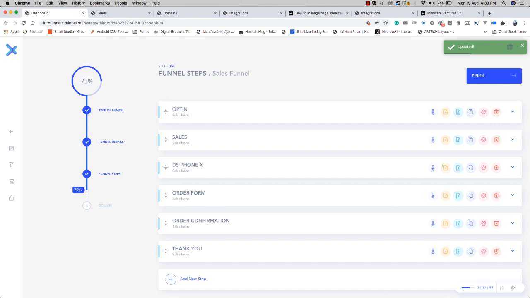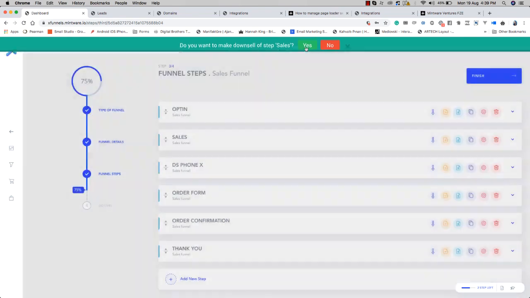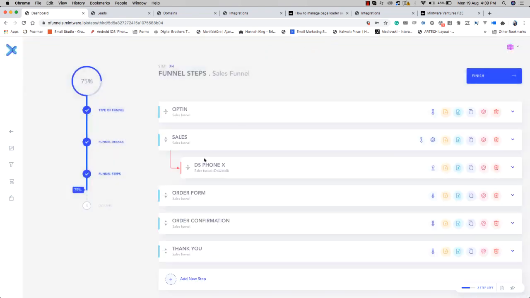Now what else can you do? You just have to click on this make it downsell button here. I'm going to explain all these buttons in this demo, but before that I just want to show you this downsell feature. You click on this button and it will ask, do you want to make a downsell of step sales? I will say yes. If I say no, it won't. It will just keep it as it is.